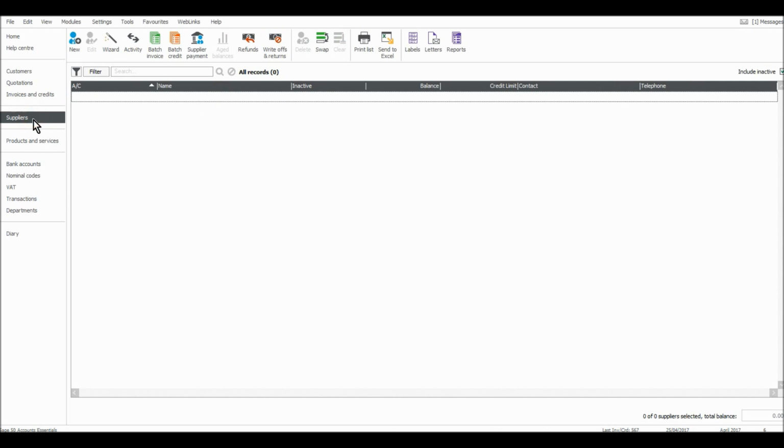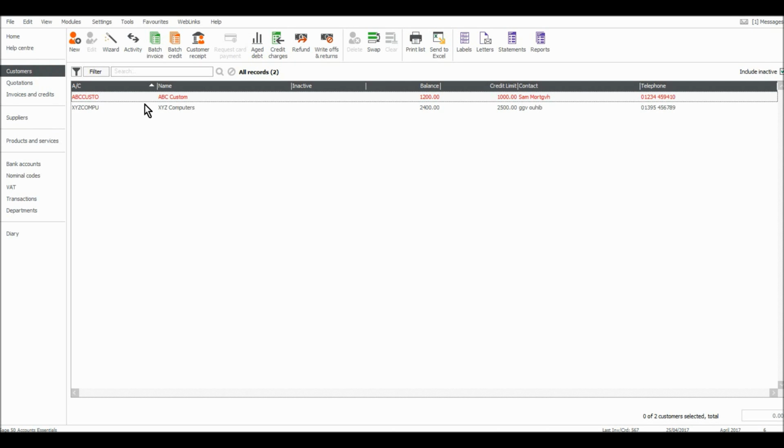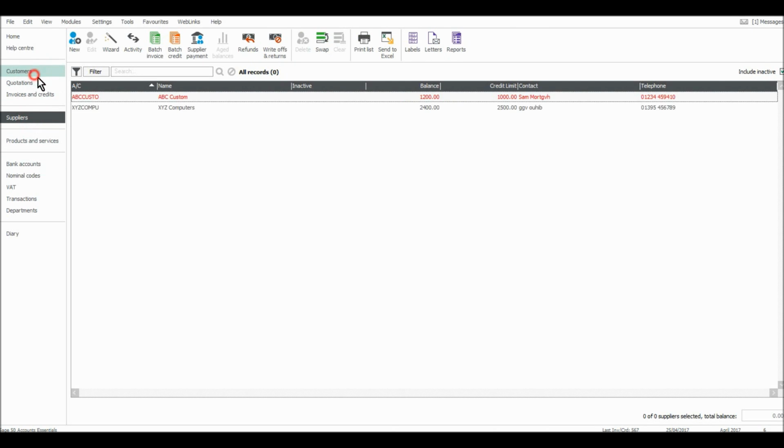I'm now going to go through the supplier module. Now, the supplier module is very similar, almost identical to the customer module. Obviously, it covers the purchase ledger and it's used for recording transactions with suppliers, but the layout is pretty much the same. Just clicking between the two, it's pretty much the same screen, and we have the same features at the top here with the reports, the letters, the new batch invoice and batch credit.